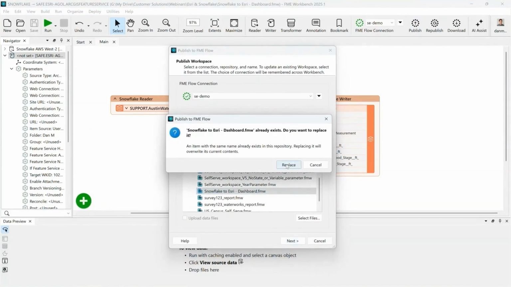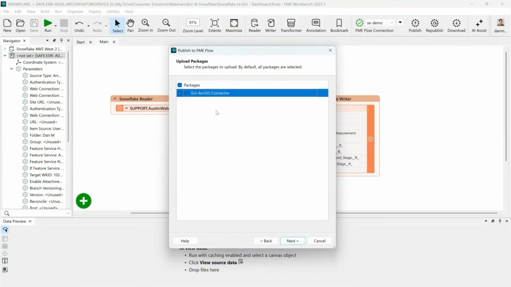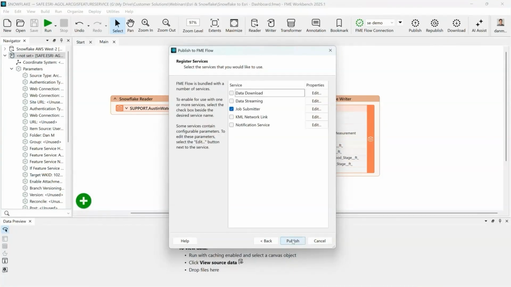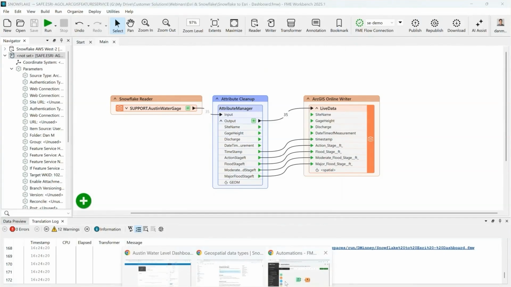We can then publish this workspace up to our FME Flow. We can publish connections if needed and any packages. So that would include our ArcGIS connector package. And then we'll publish it as a job submitter.